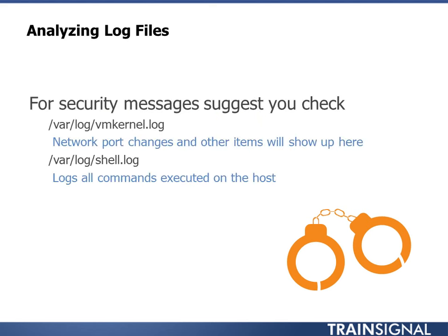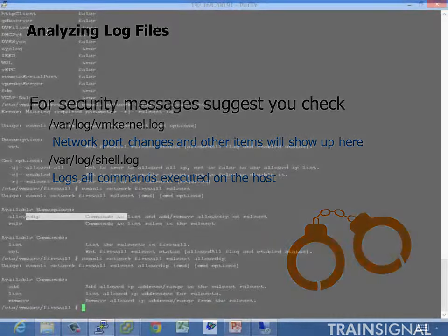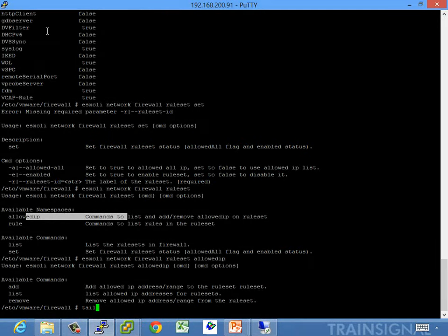So log files, we've hit log files a few times in this course, but we'll talk about them again. For security messages, /var/log/vmkernel covers network port changes and other items. Shell is probably your big one, so it logs all commands. As we go through and enter commands, they go to /var/log/shell.log. So tail -50, again, to look at the last 50 lines.